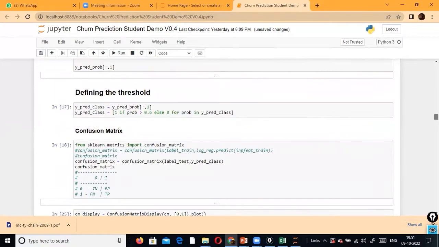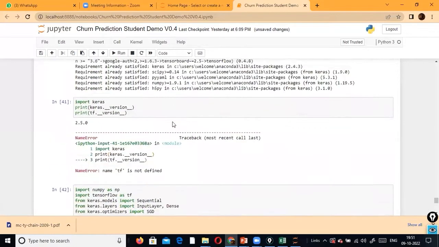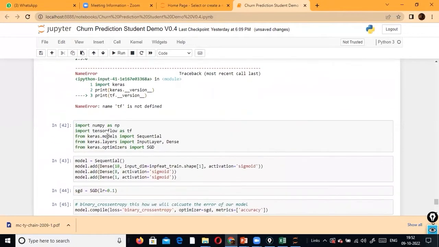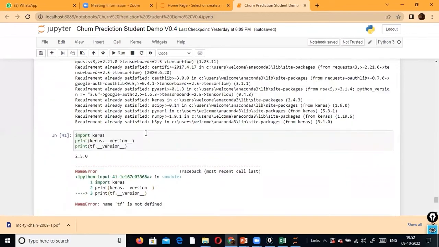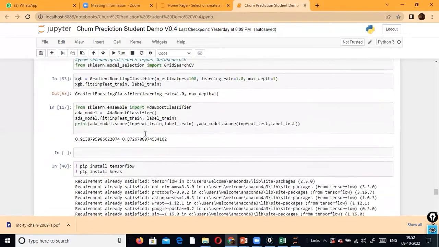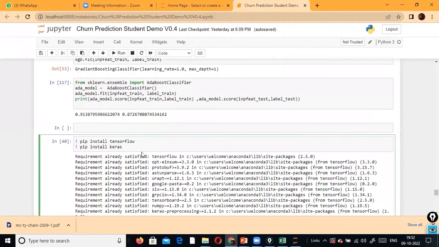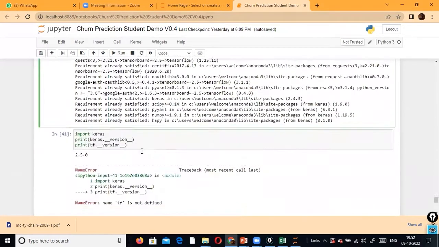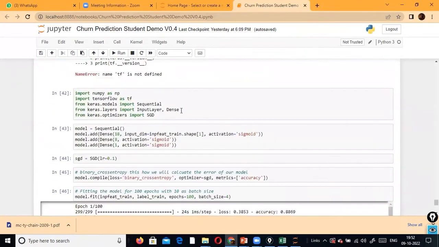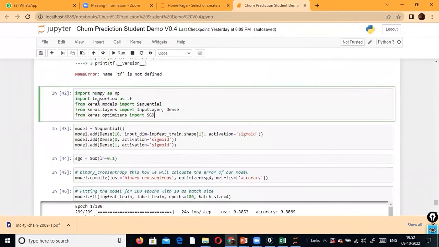If I go down here, this is the one I'm talking about. So TensorFlow, you need to install TensorFlow like this: pip install tensorflow, pip install keras. And once you install it, in my case, it got installed already. The next step is simply to import, like this: import tensorflow as tf, and from keras.models import Sequential, and layers. These are the classes you need to import from keras.models, layers, and optimizers.